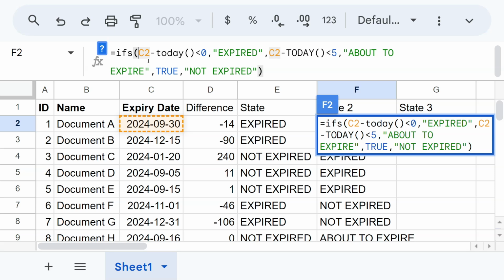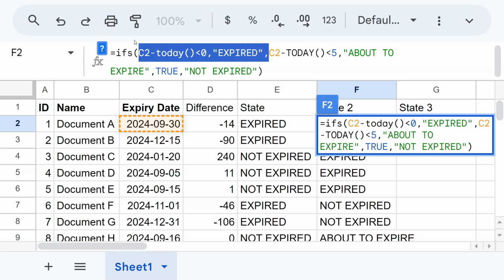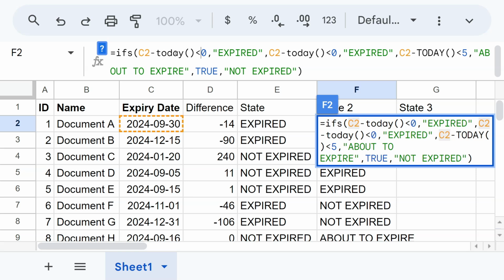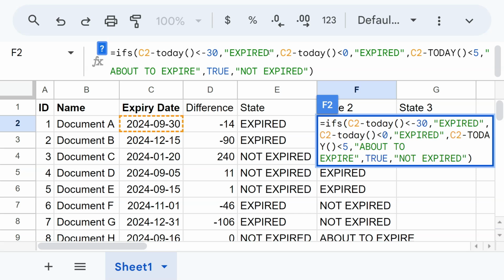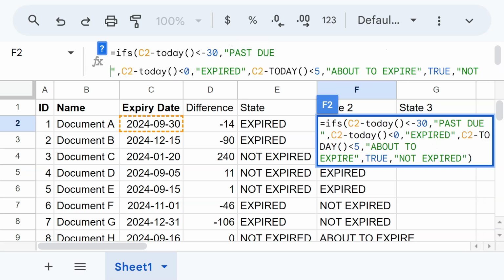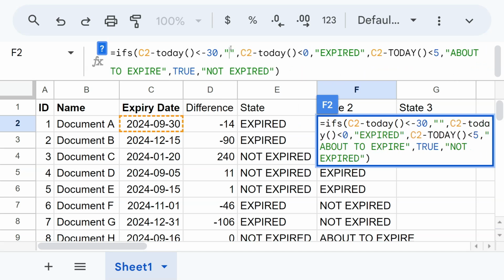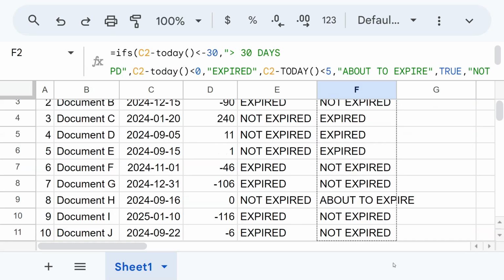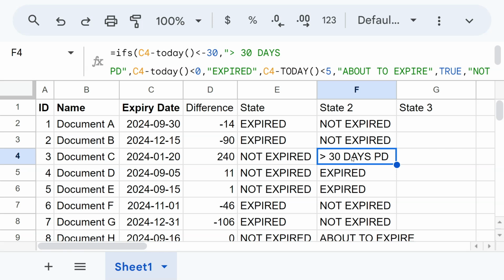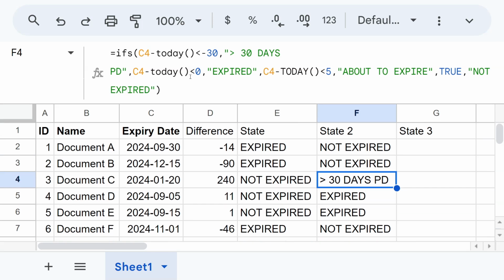So it's very important to know the order. Given that here we are going from negative to positive, from less to greater, then I would venture to say that you need to put it as a first function. So C2 minus today less than, let's say, minus 30, then you will say past due greater than 30 days, or just greater than 30 days, and that's it. Greater than 30 days past due. Hit enter, and let's drag it down, and now you have it. So it's easy to do, just be careful with the order of the conditions.